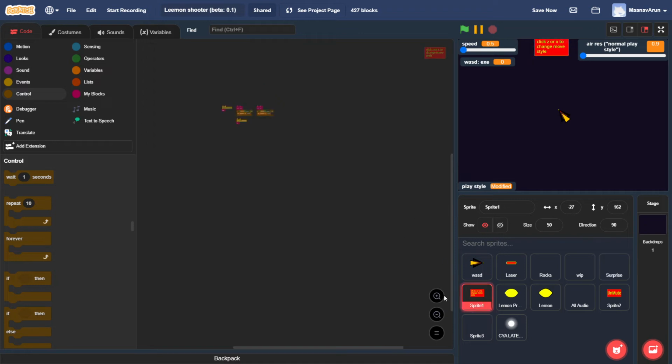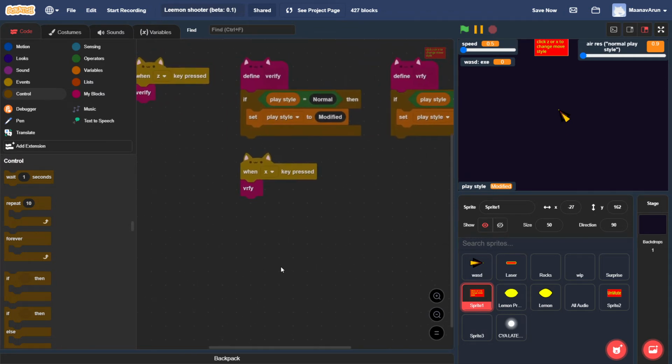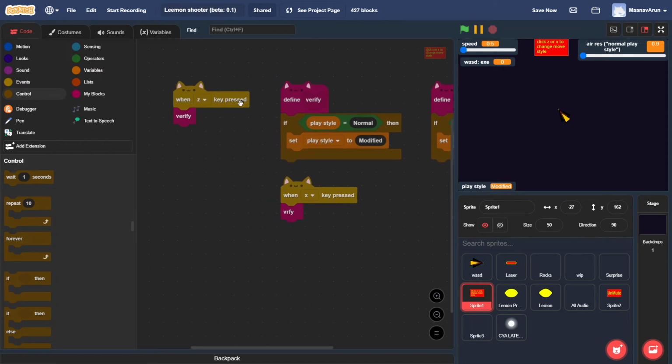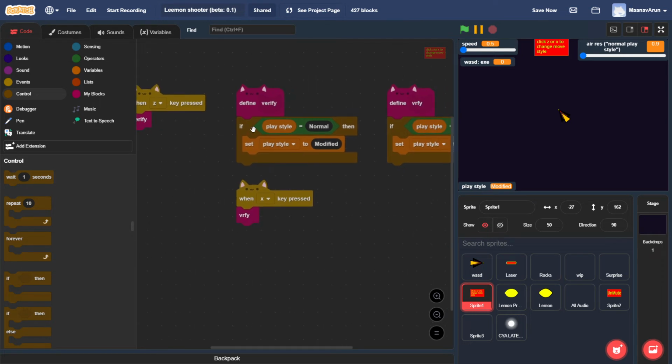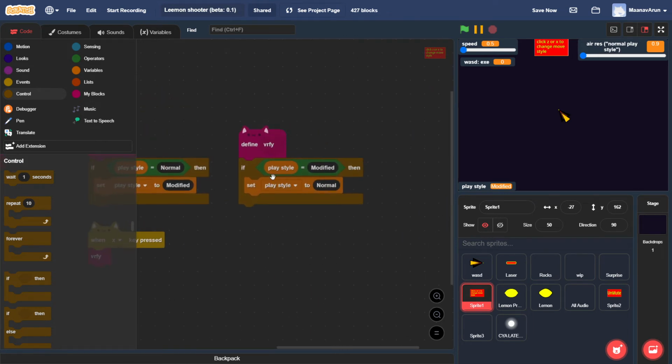This is the sprite just showing whether or not to press Z or press X to work. And what I'll do is when the Z key is pressed, it will do a verify custom block, which is just going to check if playstyle equals normal, then it'll set playstyle to modified. And when X key is pressed, it'll just verify again. If playstyle equals modified, set playstyle to normal.